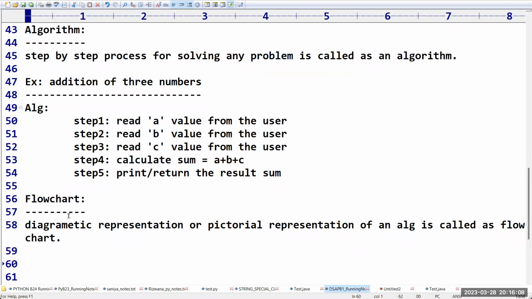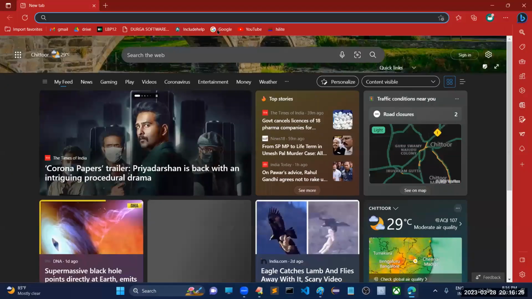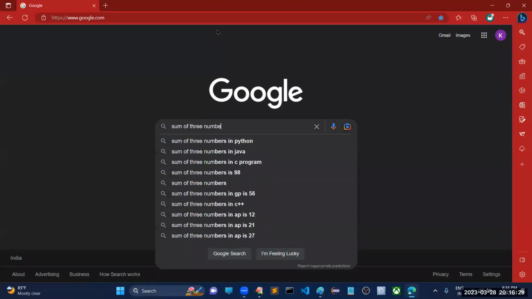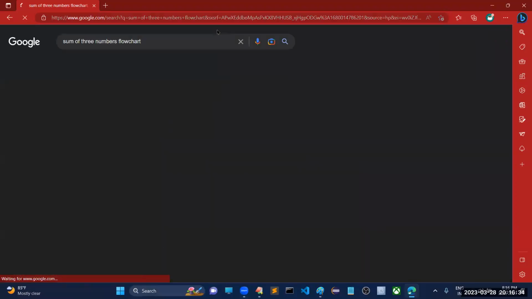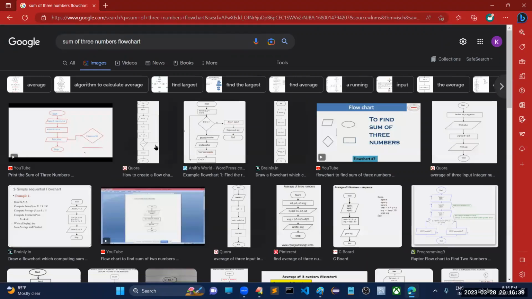Of course, I am not going to write any flowchart here. You can see in the diagram, you are going to get this flowchart. First we have to read three numbers, then we have to calculate sum, and then we have to print the result. If you want, just have a look once. Sum of three numbers flowchart. Sir, are you seeing any images here? Have you observed? Just a basic thing.